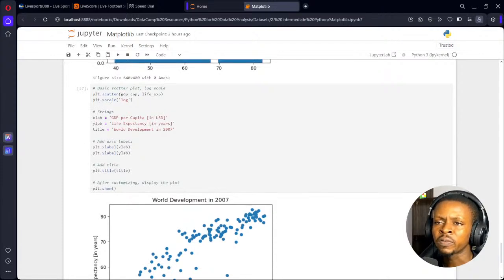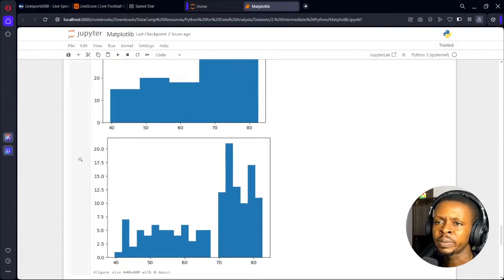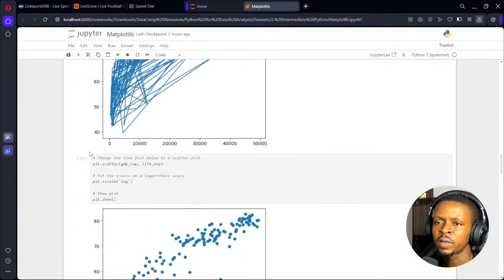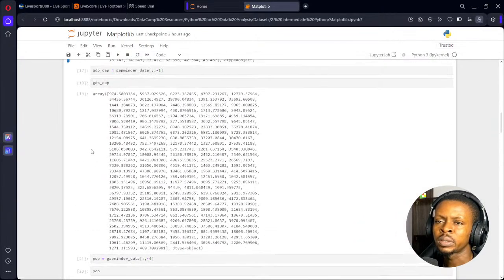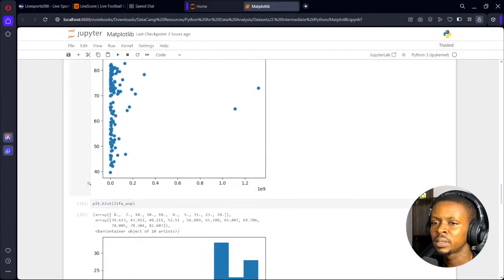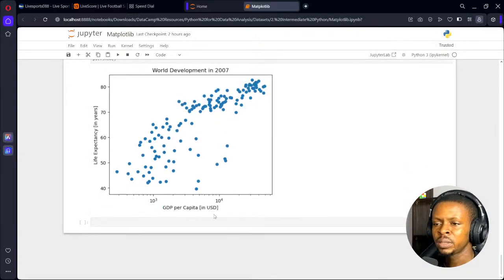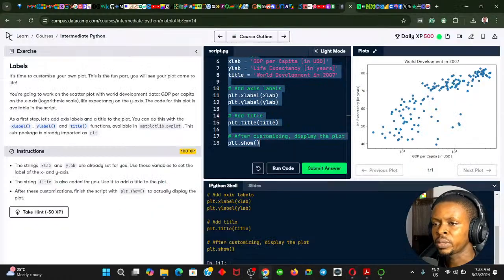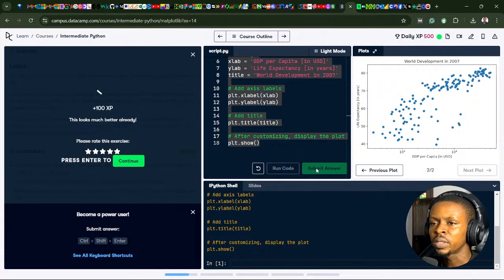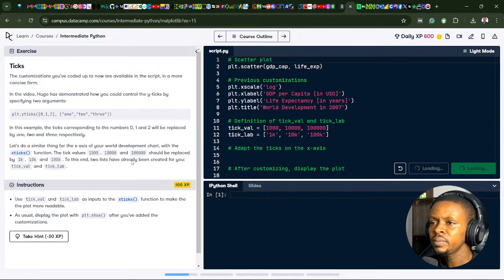But why did they convert the scale here? This is our GDP per capita values converted to a logarithmic scale. Probably the numbers are pretty long, in billions in USD. But that's interesting to see that we could actually achieve that also. Let's continue. Great, this looks much better already.